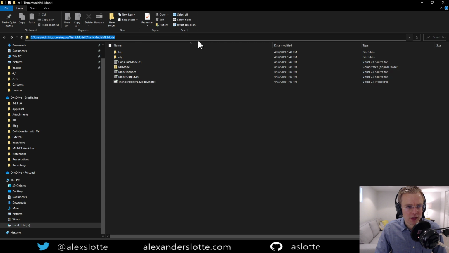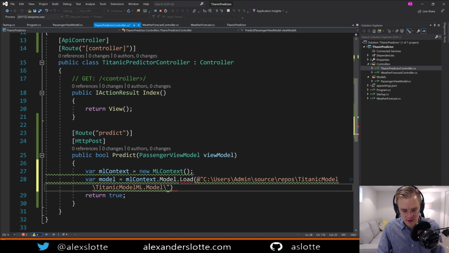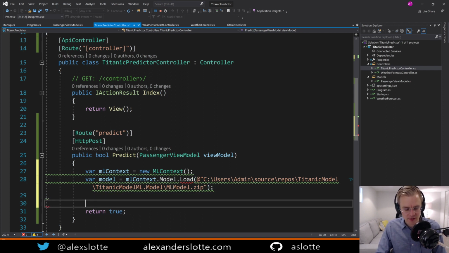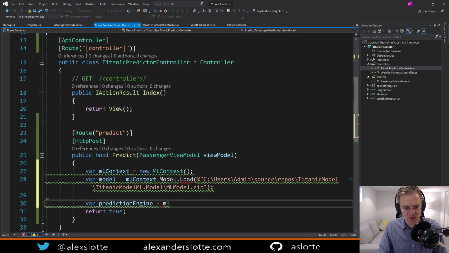In this case, it would be here. So it would be the ML model zip, and based on that we could create a prediction engine. And I think this is how you do it, or maybe it's actually on the ML context.